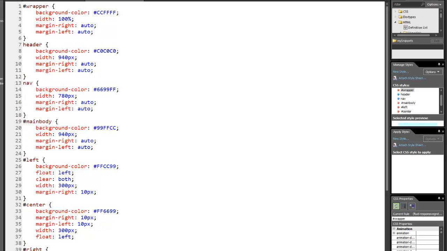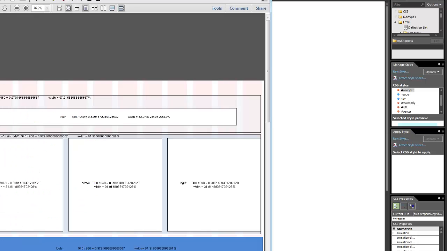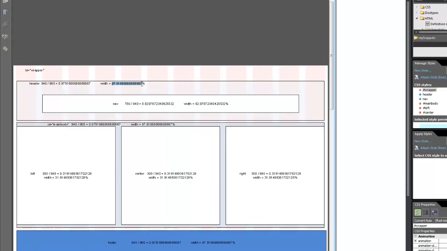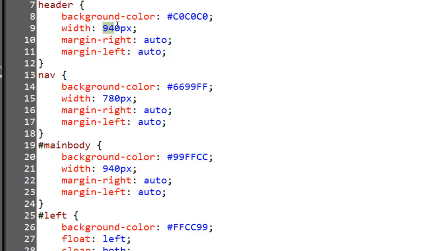So now we're going to need to work on the header. So let's go, and we see the header, and the width that we have comes from the math that we did. And I'm going to come in here, and I'm just going to change that. Let's take a look at that. Bring it back up in our browser.